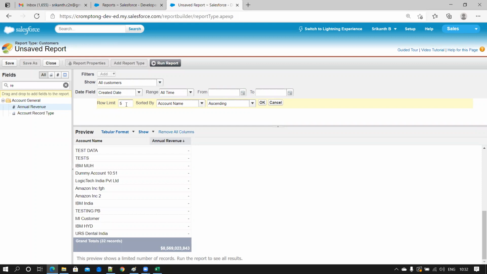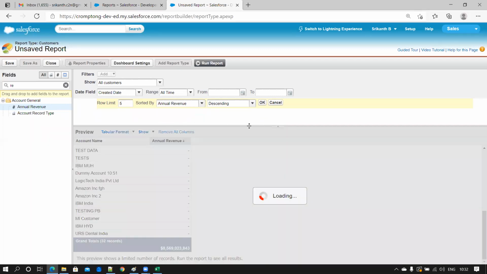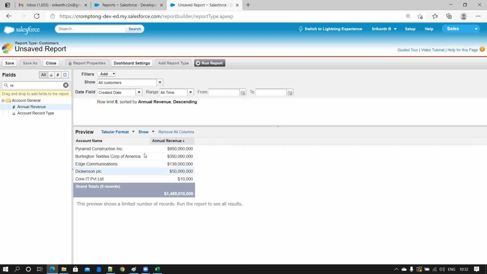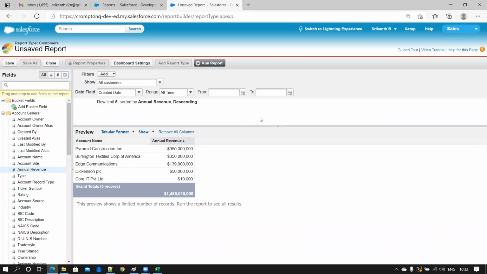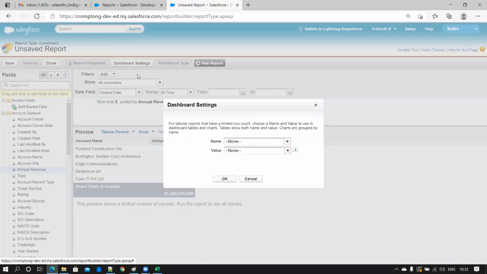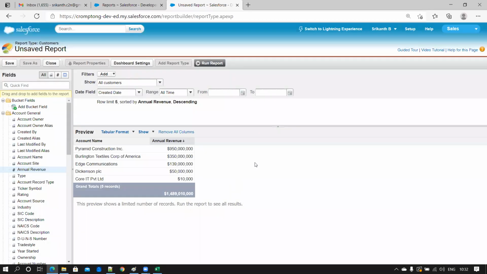You can come here and click on the filter and apply the row limit. As per the requirement, I'm going for a row limit of 5 and I'm doing ascending order. See, there are account name and revenue. On revenue, I'm just making it. See, it shows only the top 5: 1, 2, 3, 4, 5. All these are nothing but the top 5 accounts. Now on the dashboard settings also, you can apply annual revenue, so that you can apply this report to a dashboard. I'll come to that later. Okay.